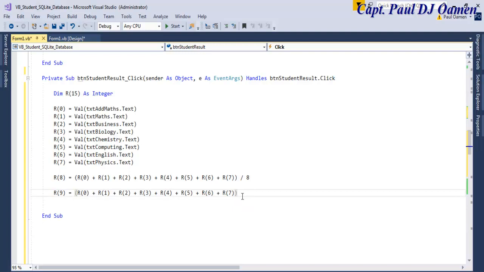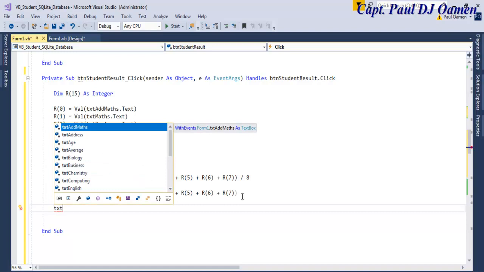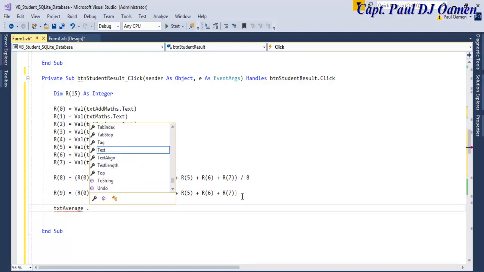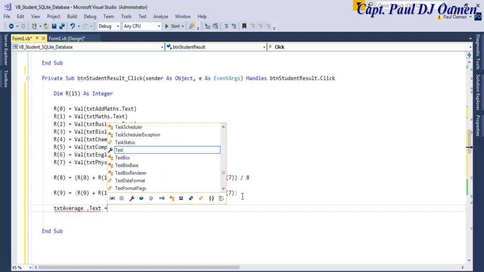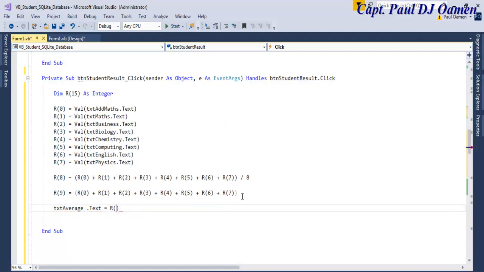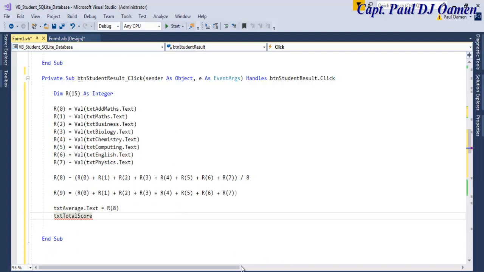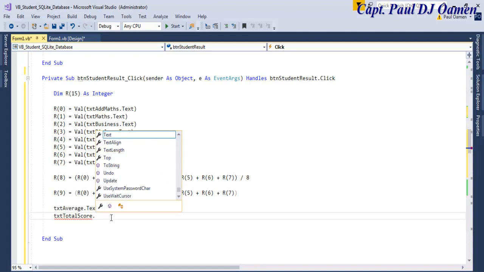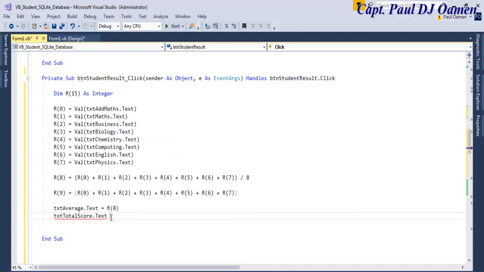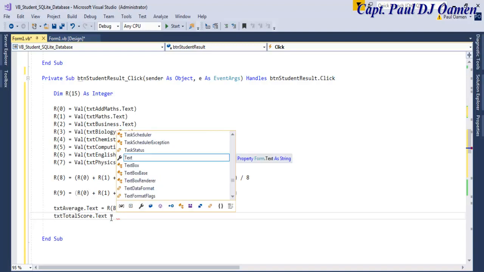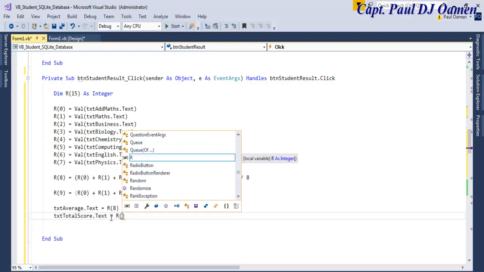Alright, so the other thing I'm going to now do is to assign those arrays. So let's say average text equals array number 8. Okay, so that is fine because we find the average there. Then let's say total score dot text equals array number 9. There.